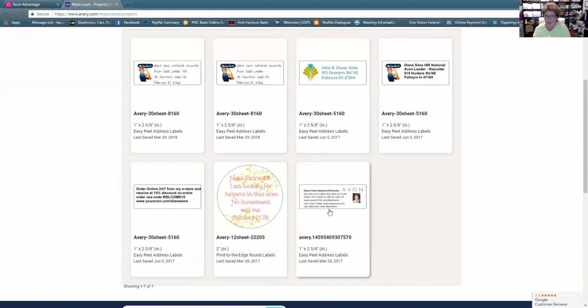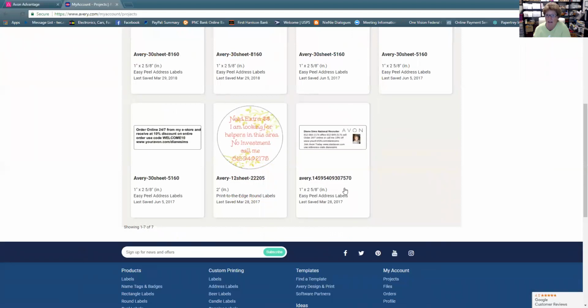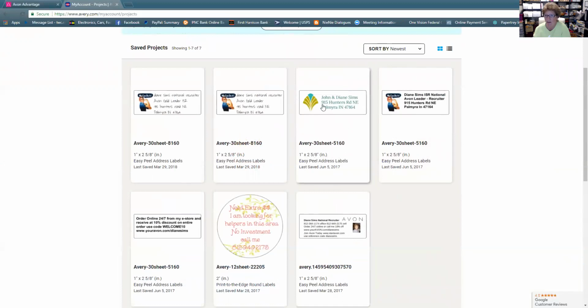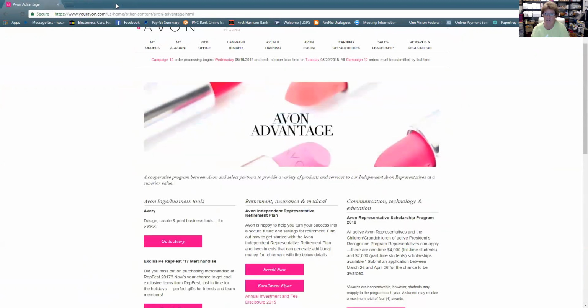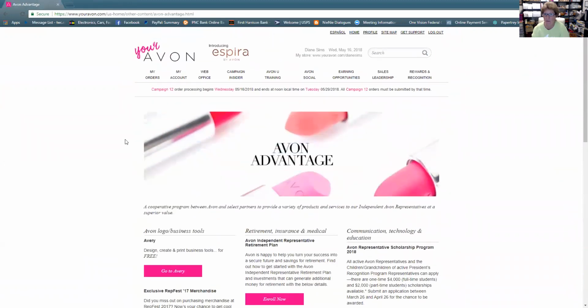And then I have a label here that I put on the back of my books. And the cool thing is that they even tell you what kind of labels you can use. I even got it for me and John here. The Avery 30 sheet 5160 or the 8160. I think I've used both of them. They both work. You just design something and there you go. So that's just a little something I wanted to show you there. I love Avery. I like doing things at home myself. So it's a good place to do that.